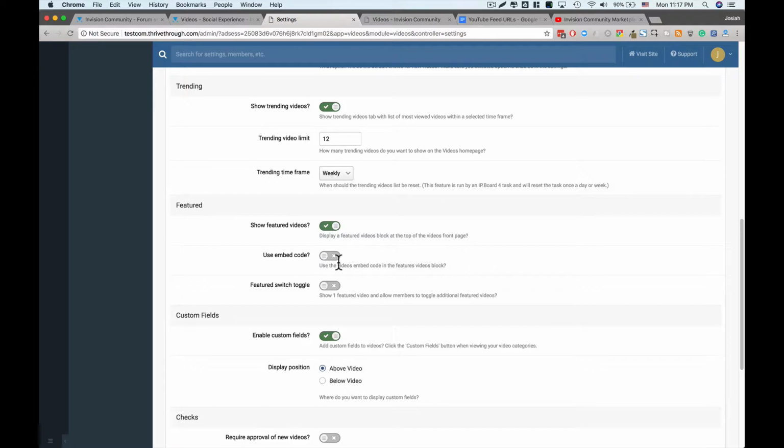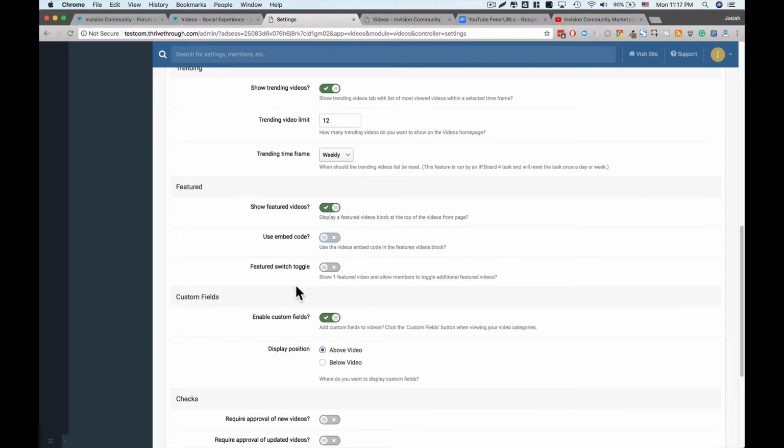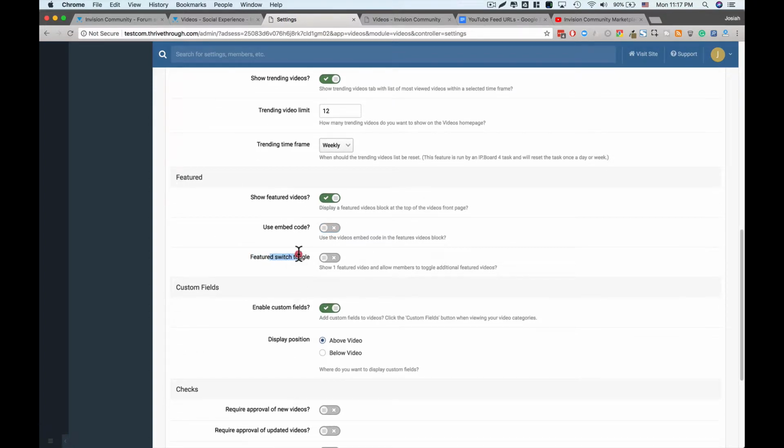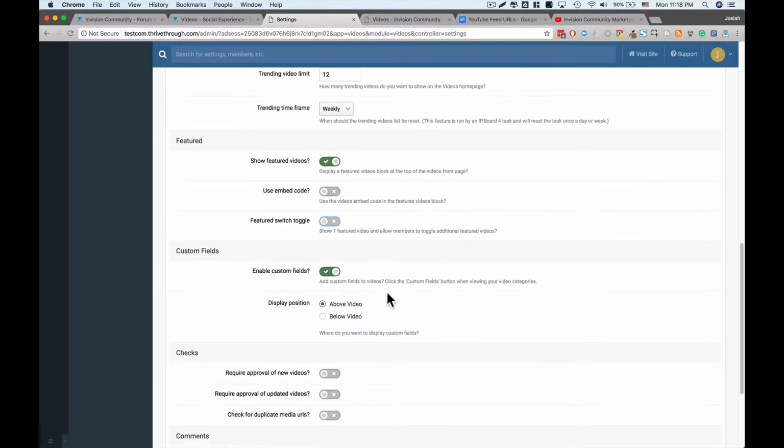Feature videos, yep, let's do featured videos. Use embed code. Use the video's embed code in the featured videos block. Boy, I'm not sure what that would look like. I'm going to go ahead and leave that unchecked. Featured switch toggle. Show one featured video and allow members to toggle additional feature videos. Or not. I'm going to leave it not so we can have multiple featured videos right on that front page.